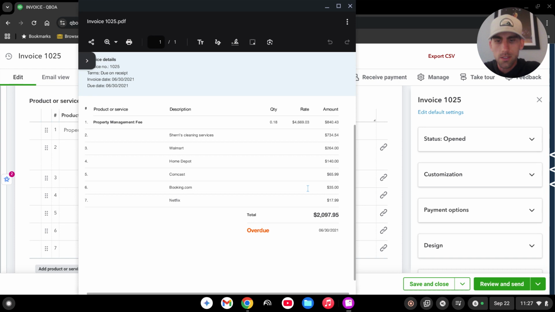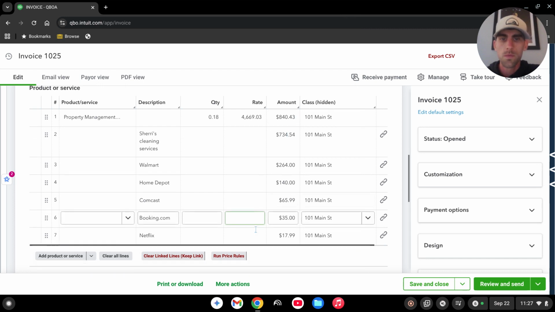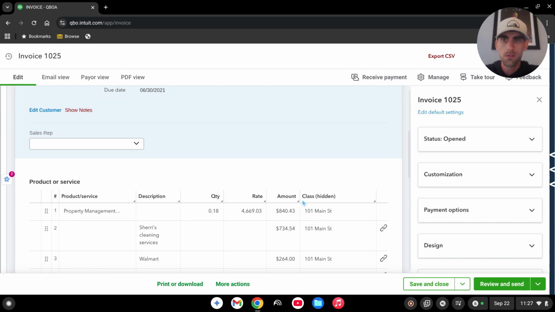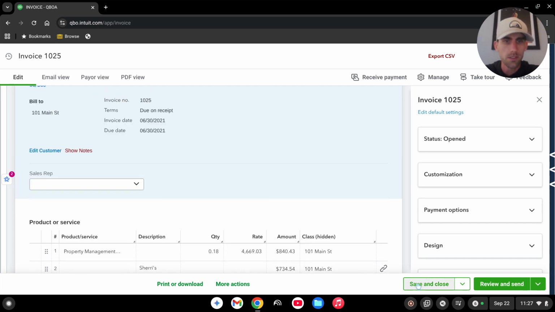So they could easily just come in to this invoice and say $4,669.03 minus the $2,097.95, and that'll give them the total of what they owe to this customer for this property. So it'd be $2,571.08. So now they're going to send that payment to their customer. So we're not going to send this, but we'll save it and close this.